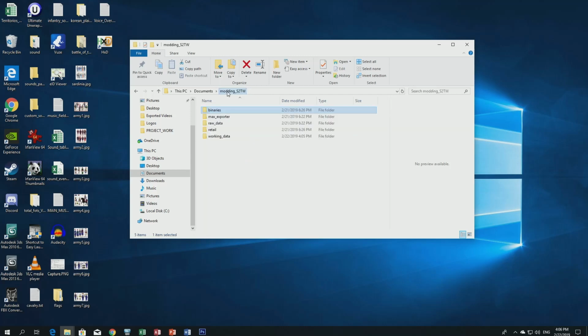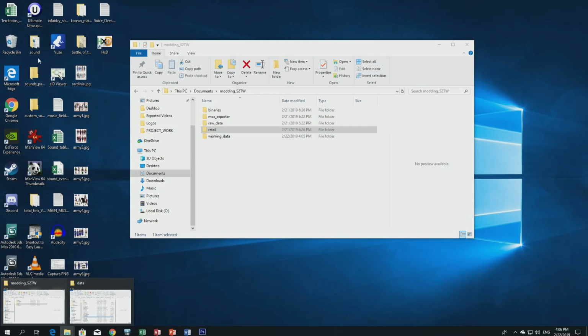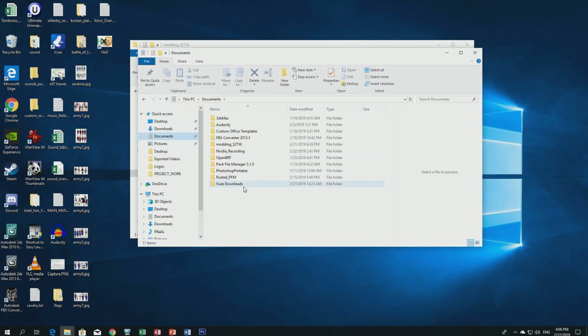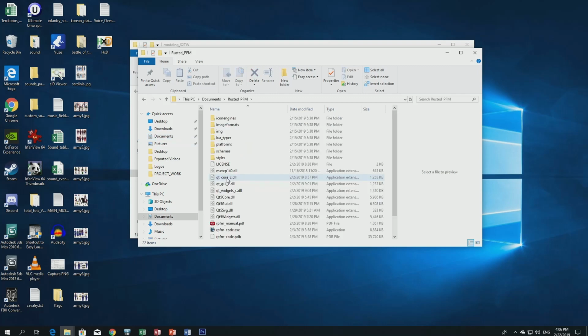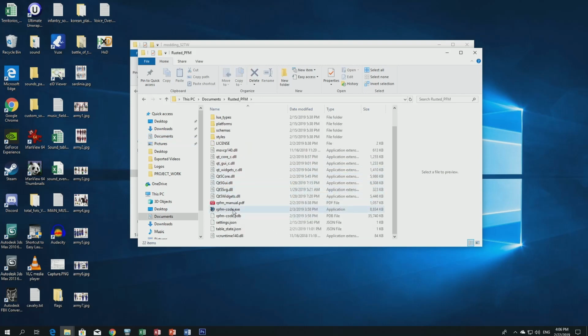If we go back to our modding folder in retail, you see a mod pack. Again, you don't need to do anything. What we're going to do now is go to Rusted Pack File Manager, the program I told you to download in the first tutorial. I'm not going to explain again how to install it and all that; for that you have to see the first tutorial. So you go back to Rusted Pack File Manager, and we open the executable, rpfm code.exe, and we double click on it.